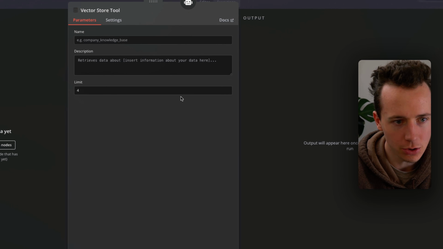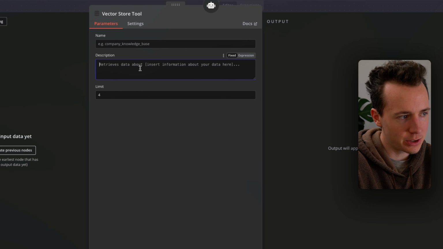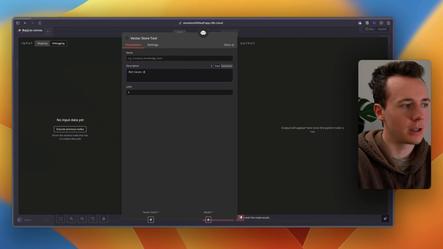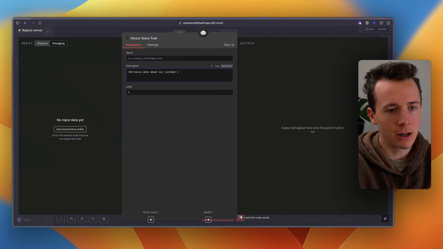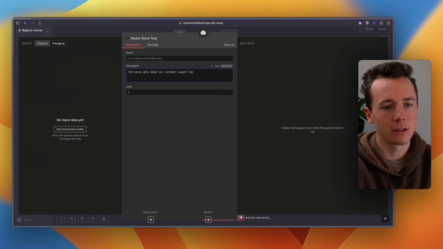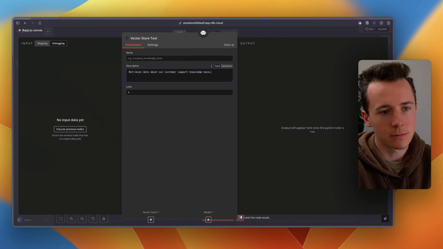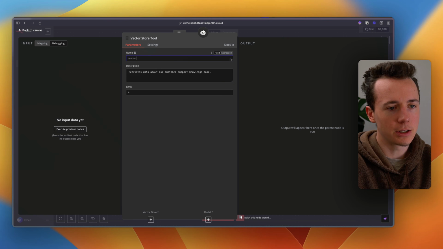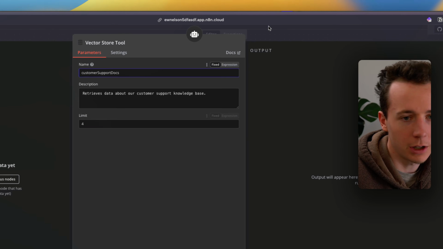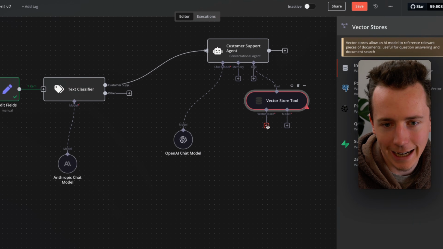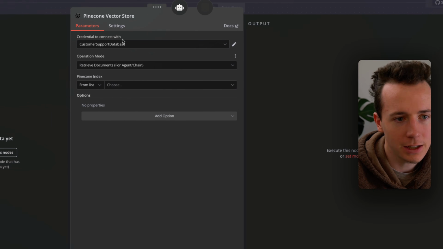We're going to use the vector store tool. We're going to say that this retrieves data about our customer support documentation or knowledge base, and we're going to call this customer support docs. We're going to keep the limit at 4. We're going to add a vector store in here. We're going to use Pinecone.